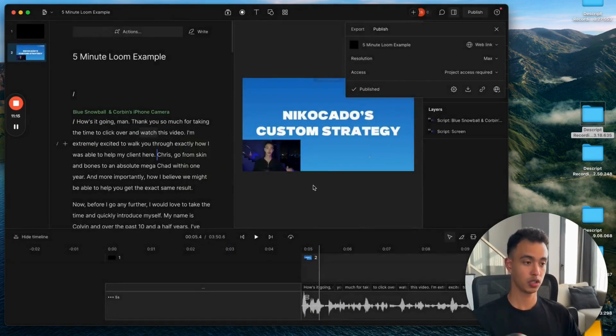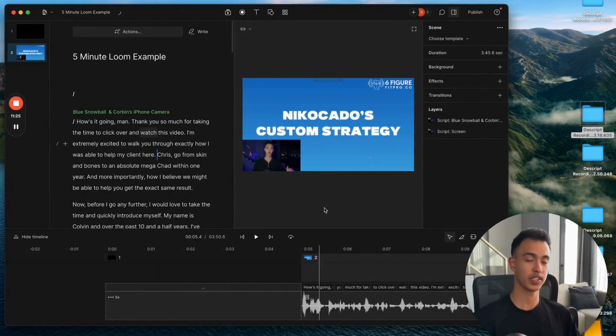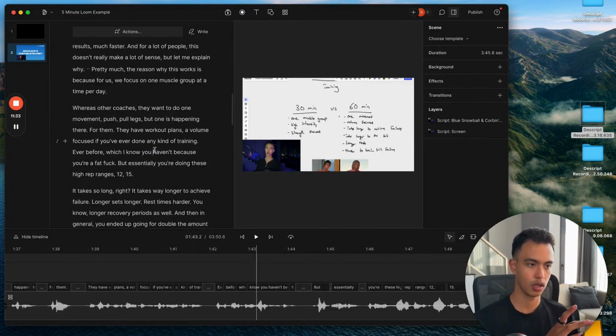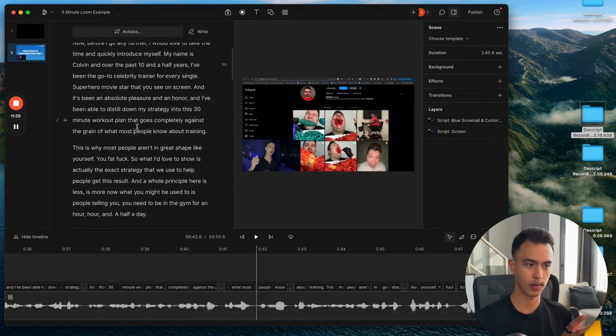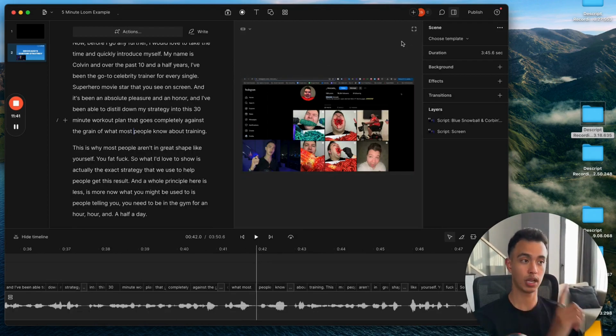The first version you're going to download, as I have here, export one version with your camera video in the corner, your screen recording in the background, and audio. Just like this. This is the perfect example. Your VA is going to need an example so that they can learn, okay, cool. They highlight this here, they zoom in on this here, they flick to this tab here. They need the whole picture, okay? So that's version number 1, you need to export that.